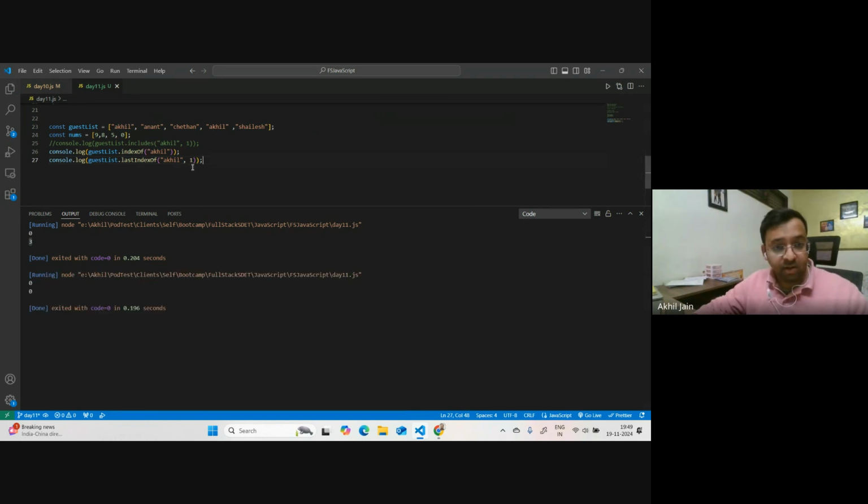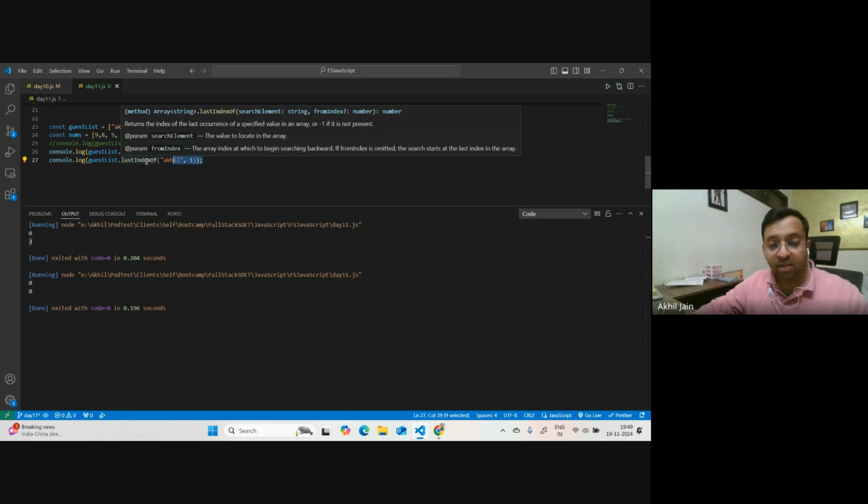Okay, it says 0 only, right? Okay, 1. It said 1. Sometimes it just does not start making sense. Let me read. Returns the index of the last occurrence of a specified value in an array, or -1 if it is not present, which is okay. The array index at which to begin searching backwards. If fromIndex is omitted, the search starts at the last index in the array.